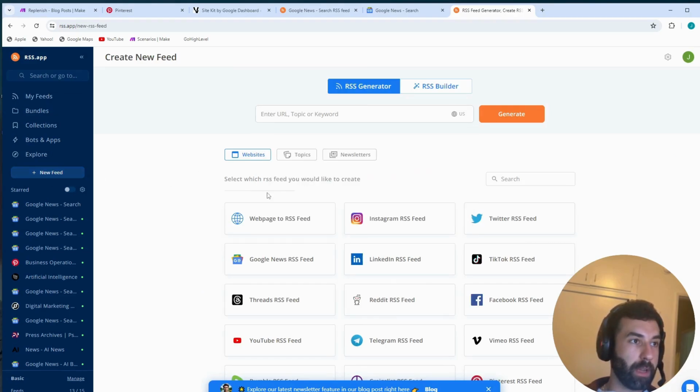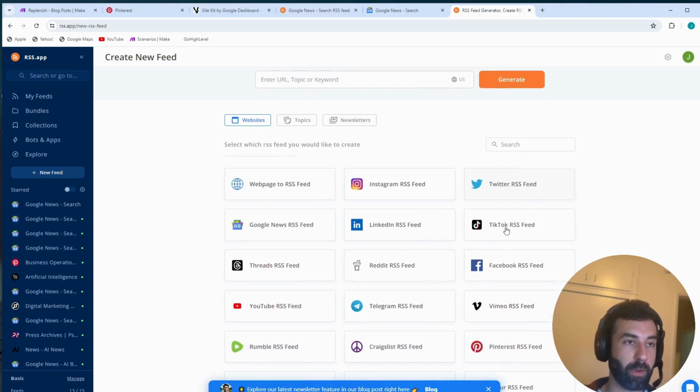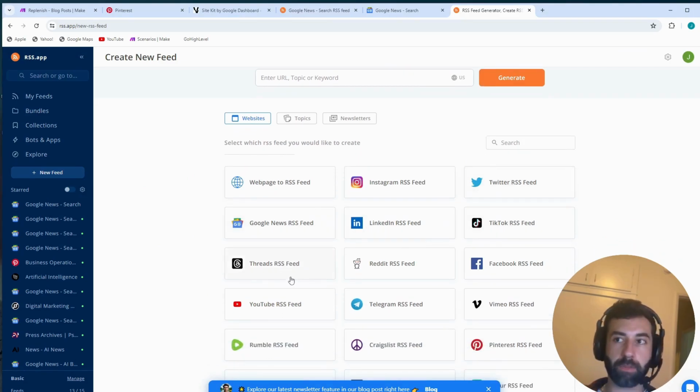So right here you'll see that you can take it from Instagram, Twitter, TikTok. You can take this from anything, right? So you can go to someone's Instagram, take their feed, and then redo their content if you really wanted to. But I don't know how cool that is, I would say.